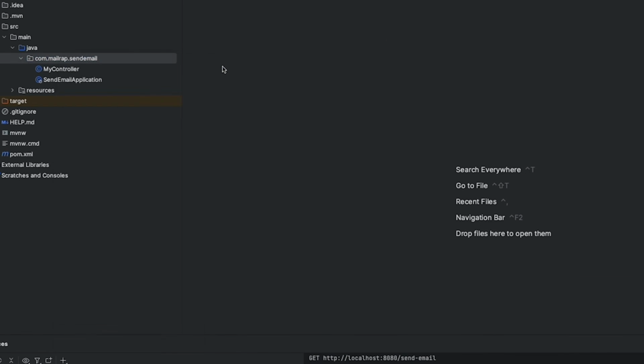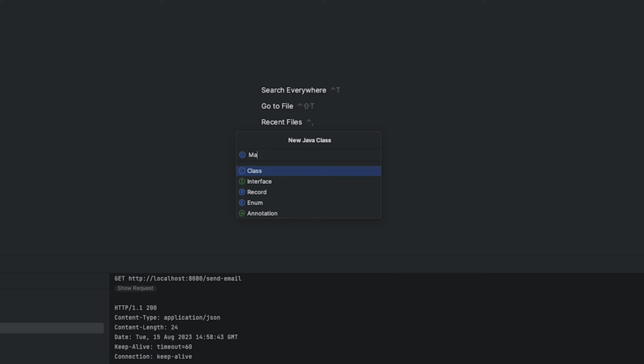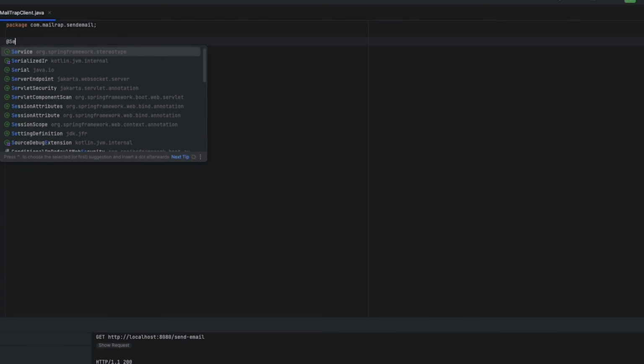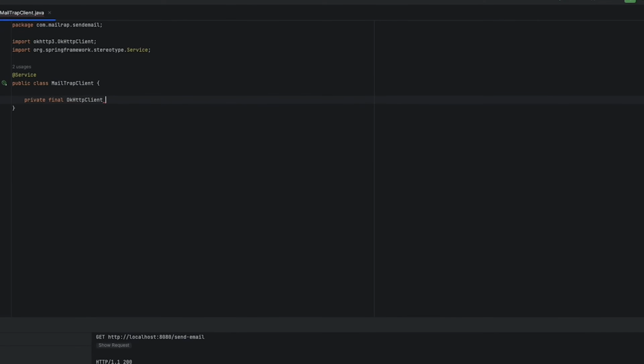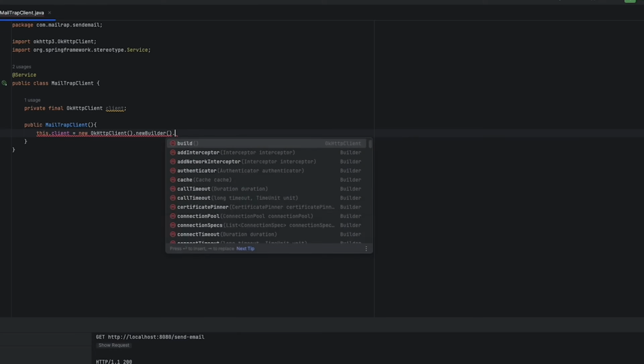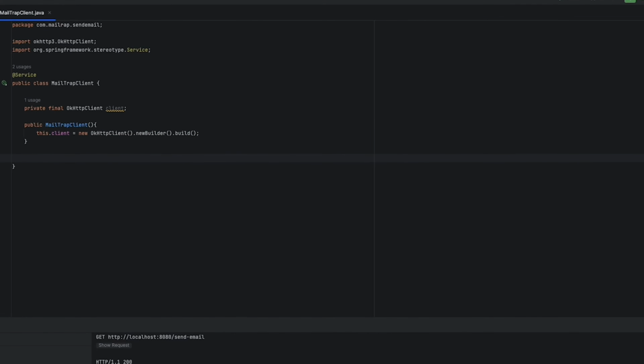Create a new class to build a new service. We'll call it MailtrapClient. Add the @Service annotation. Create a new instance of the OkHttp client and give a name to the variable. And initialize it manually with a constructor. Remember that injection won't work in this case.